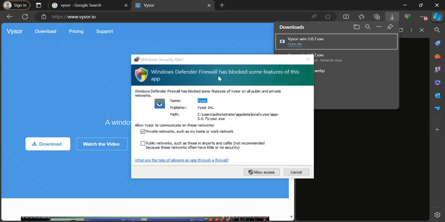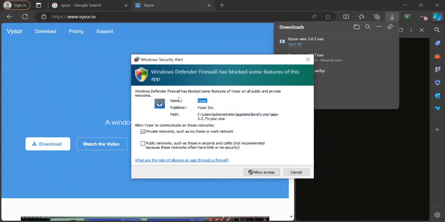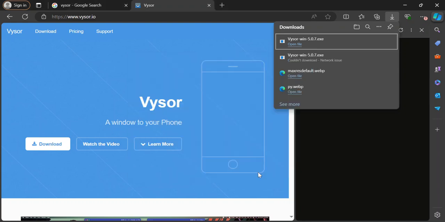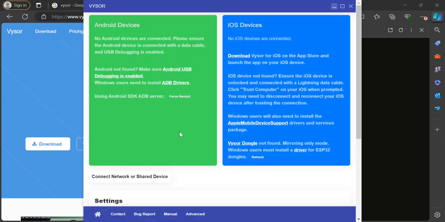As you can see here now, we've got this prompt. First, let's minimize this here. Here, we have to allow access to this software. So we click allow access. Now we've got the installation completed. So basically, this is what we have now.